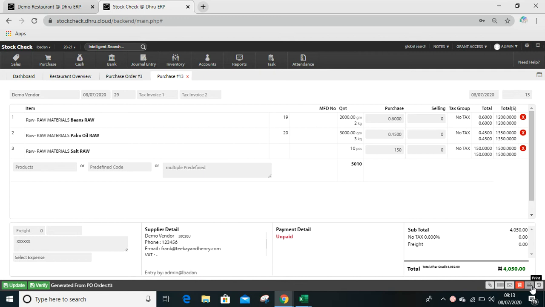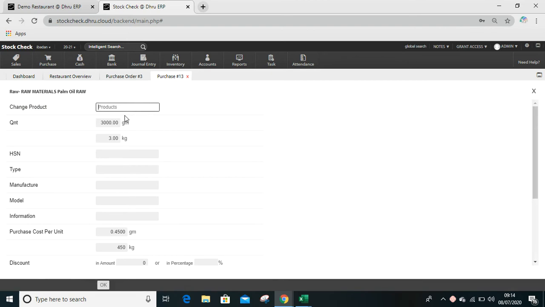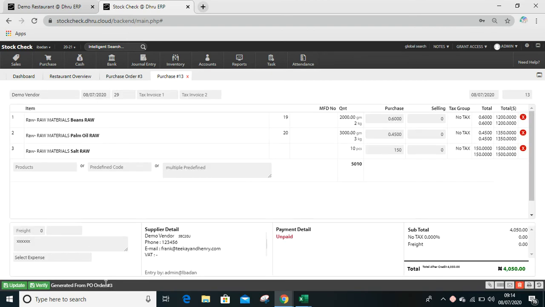If you want to print it out, you can print it out and send it. If you want to delete it, you can delete. There's a remove button here. If you want to remove an item, you can remove. If you want to edit an item, what you need to do is click on it, change the quantity, change the price if that's what you're changing, and press OK. Before you save, you can always do that.